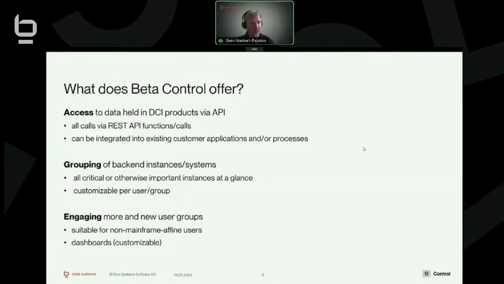Incidentally, the starting point of Beta Control as we know it today was exactly the need to access data in JobSet at the time in order to integrate it in a customer application. So what was needed was the possibility to access the job definitions, the agent definitions, the system definitions in our product JobSet, and this doing via an API.